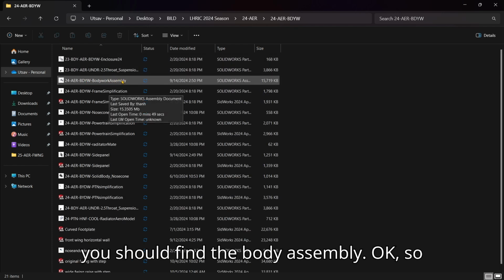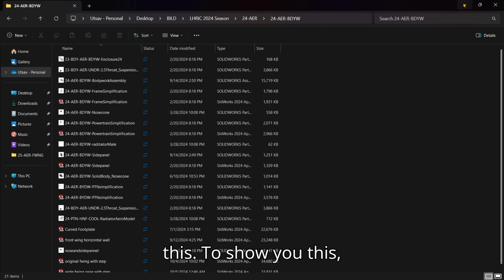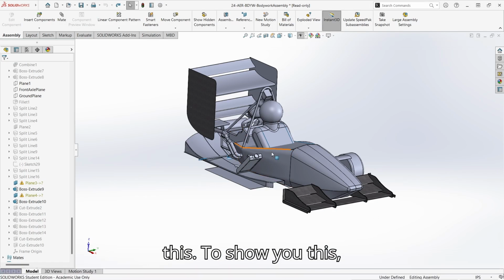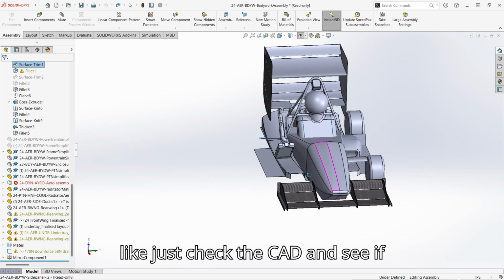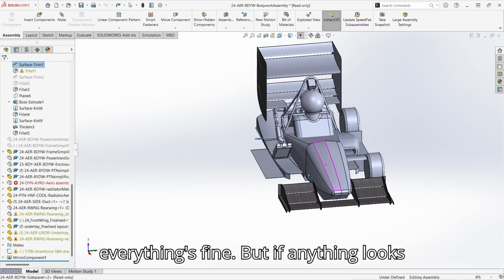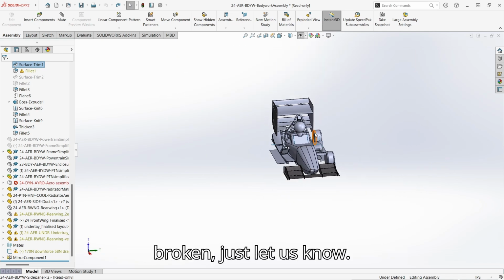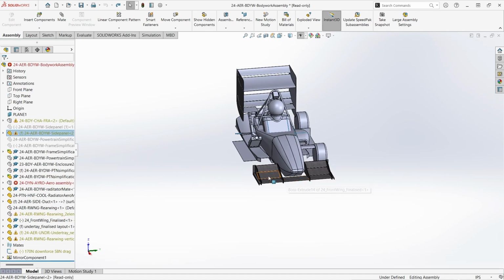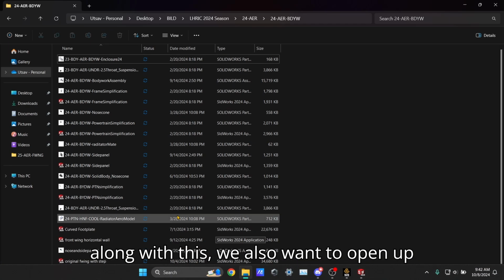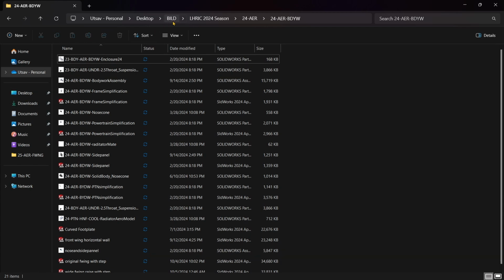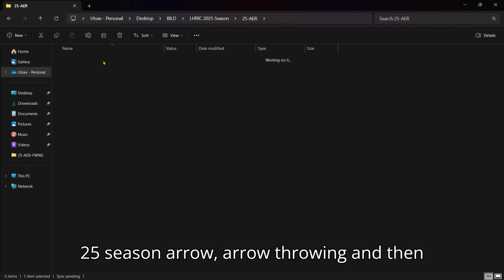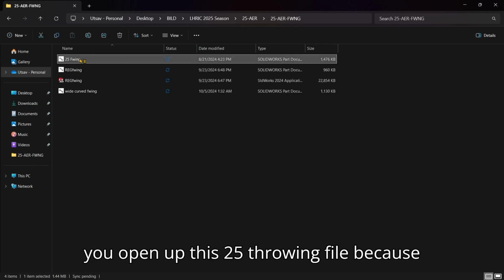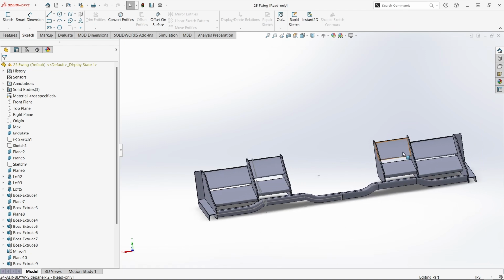Okay, so you should open this. And once you open this, it should show you this. This should pull up. And if there's anything broken over here, just check the CAD and see if everything's fine. But if anything looks broken, just let us know. So along with this, we also want to open up another file. So you go to, again, over here in build, then you go to 25 season, arrow throwing, and then you open up this 25 throwing file because that's this year's throwing.